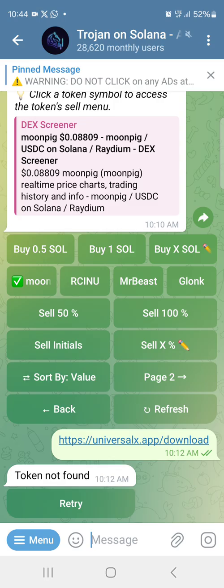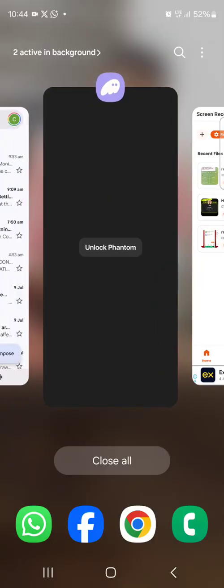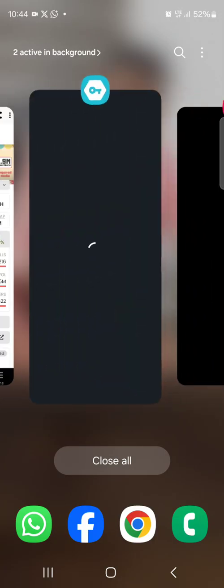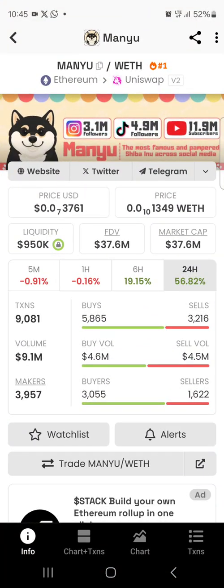Because sometimes, like yesterday, I had a coin I needed to buy, but I couldn't buy it. Why? Because I needed to buy USDT. Okay, I have USDT. I needed to now convert USDT to Ethereum and all those stuff, right? So what do I do?